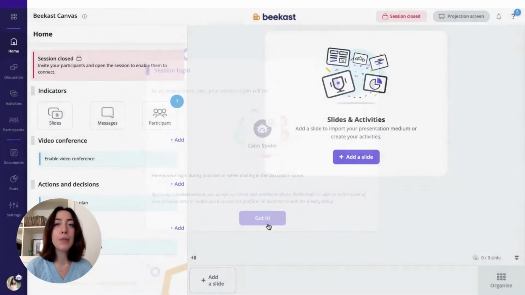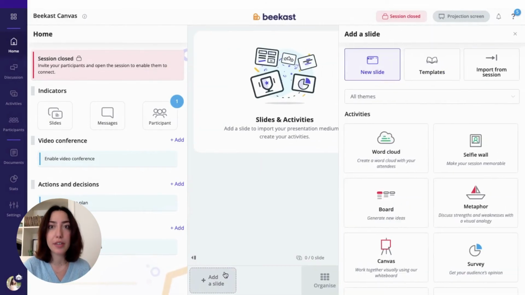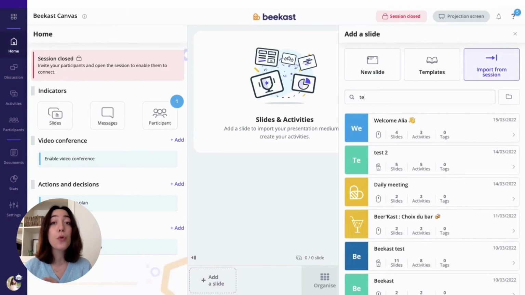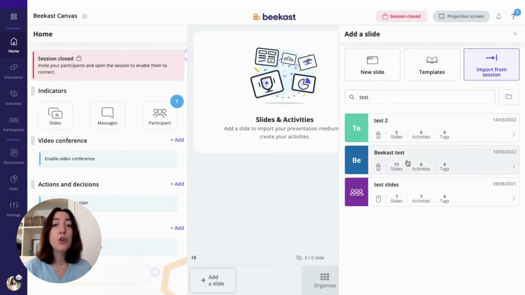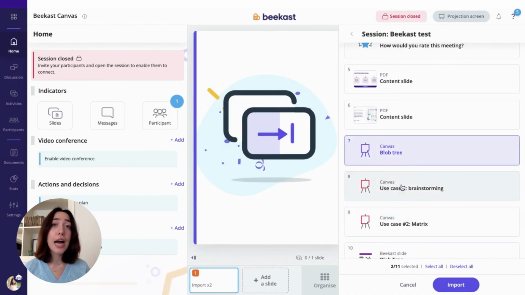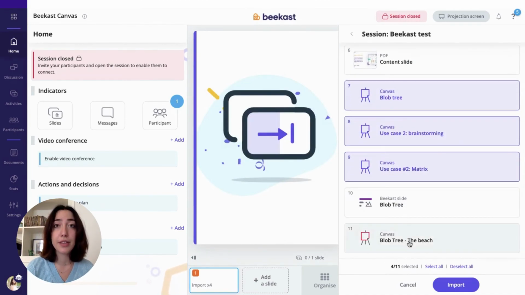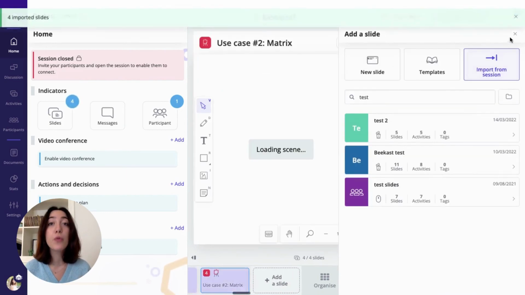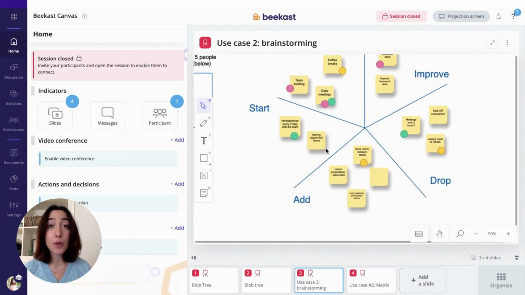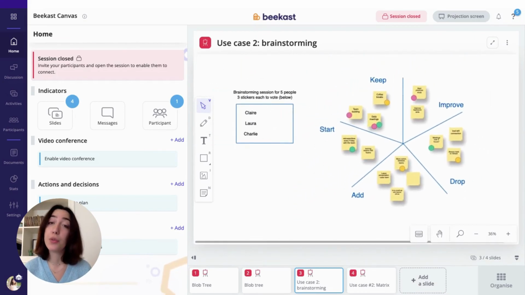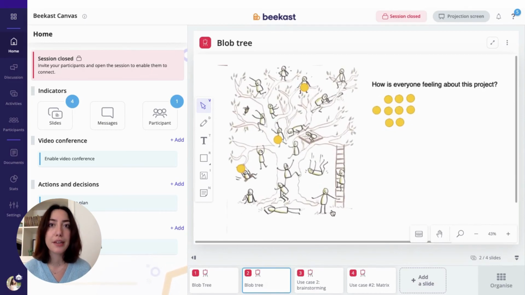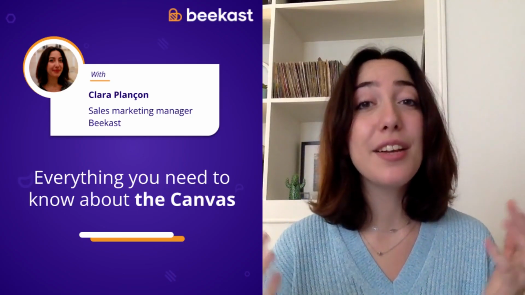Finally, you're going to be able to import your canvas to other sessions. Now, this is great because it allows you to keep the activities you've created and insert them into new presentations without having to start again from scratch. So I could export my blob tree canvas into a new session and it would remain that blob tree. You won't have a blank canvas. Of course, just remember that in order to do this, you have to be the creator of the session and/or the facilitator. And that's the end of this video.